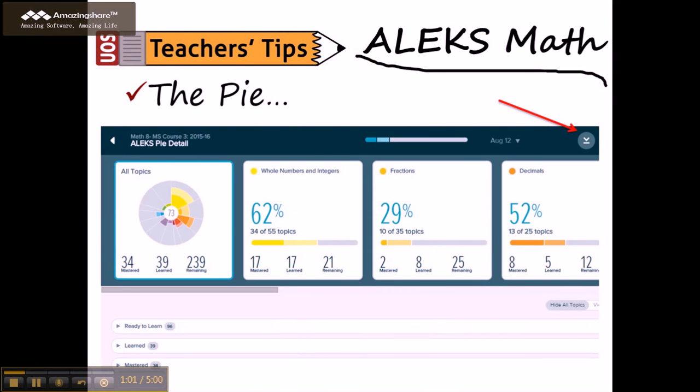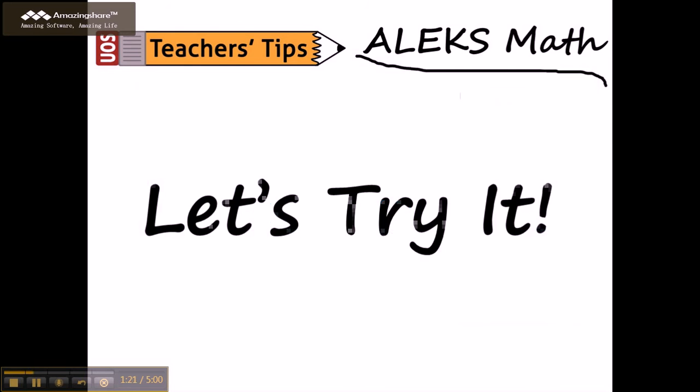Once you click on More Details for the pie, it breaks it down for us. We're able to see a lot of wonderful information. It tells us what percent of different topics within this grade level that we have mastered, and a lot of information about what we have learned and what we need to learn. It's absolutely fabulous. So let's go ahead and give it a try.